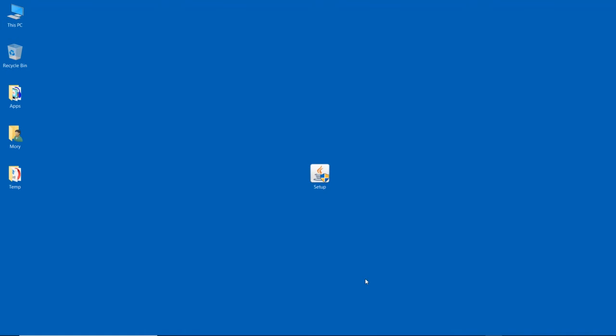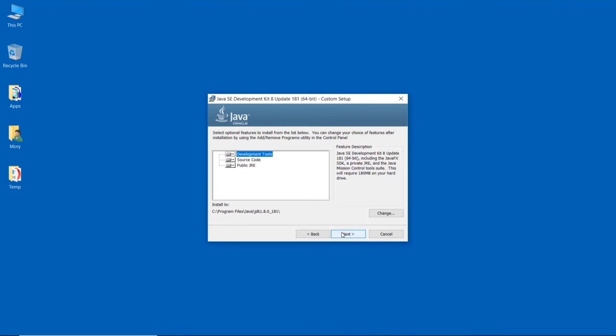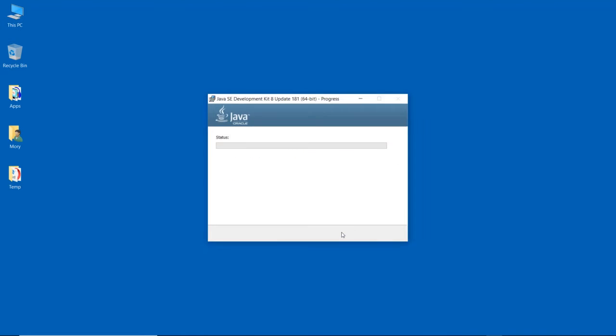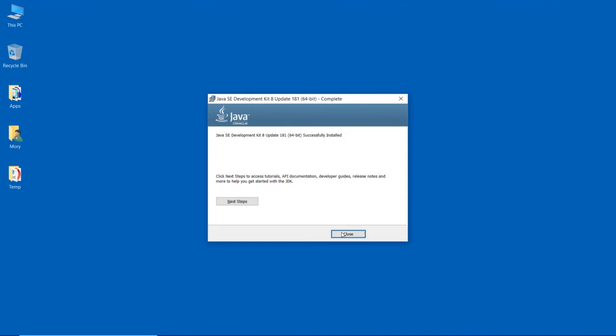Okay, after you download the JDK on your computer, just double click on this exe file. So now just click on next, next, and here you can specify the destination folder. If you want to change the default path, you can click on change. But I personally suggest that you leave the destination folder as default and click on next. And then here, we need to wait until this progress is actually finished. So now it says the Java SE Development Kit 8 is now successfully installed. Now I'm gonna go ahead and click on close.